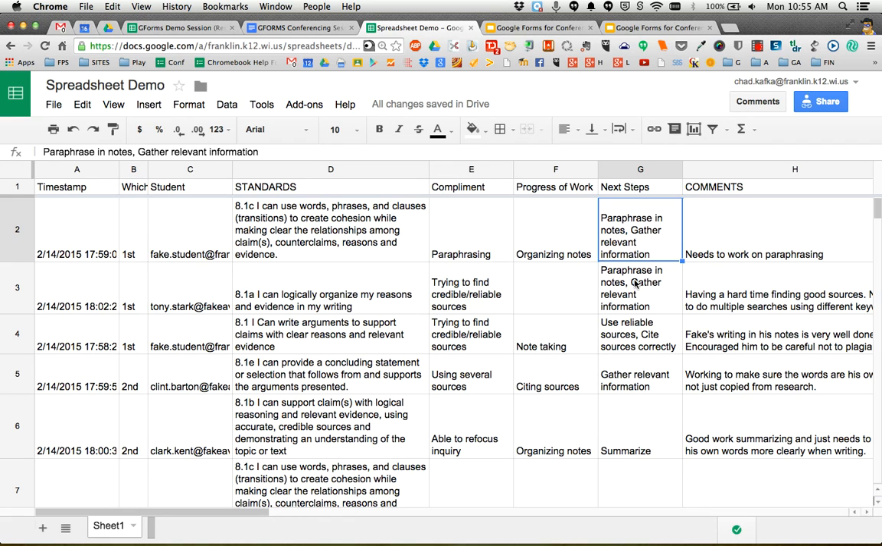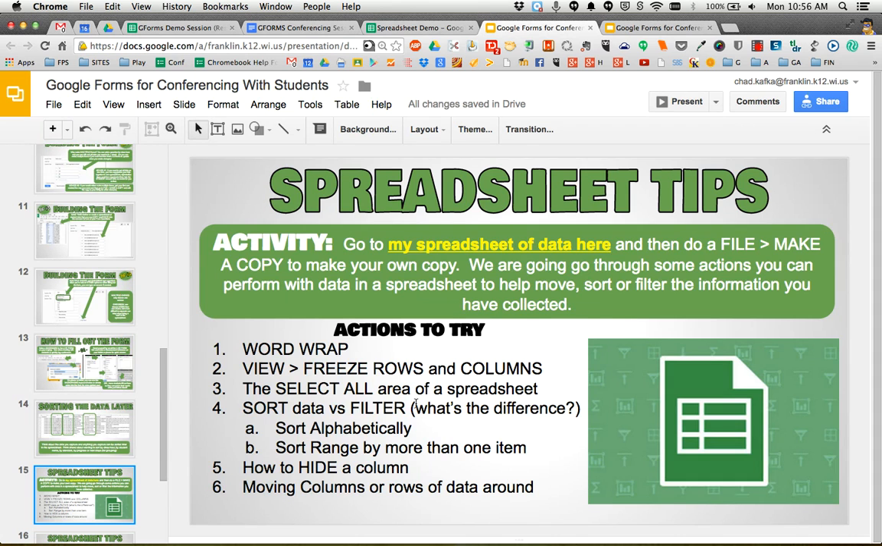So I might look at this and pull those two students together, do a mini lesson with them while my other students are working. So depending on how you set up your form and the questions you ask, you can use that sort feature to group things together, and then you can make decisions on how to pull students together for mini lessons, or if they need to review something, or whatever the next things you might be working on are. So super handy for sorting or filtering based on that.